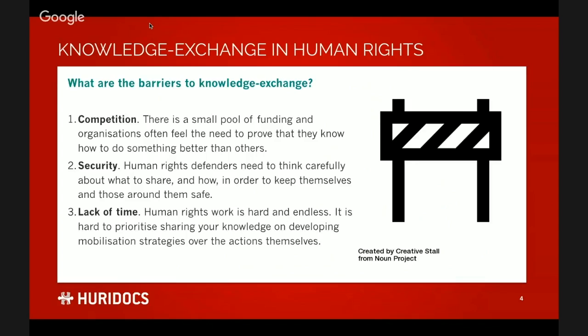The second one is security. Human rights defenders have a special consideration when it comes to sharing information online. For example, you might have run a really great campaign around LGBT rights in Uganda, and sharing that information would be super useful to many people, but that might not be the best thing for you and for your organization and for your network. So it's important to be thinking about your own security as you're sharing information with other groups. And then lack of time. I mean, human rights defenders are super busy all the time, so it's really hard to get them to take the time out to log in and share what they know.